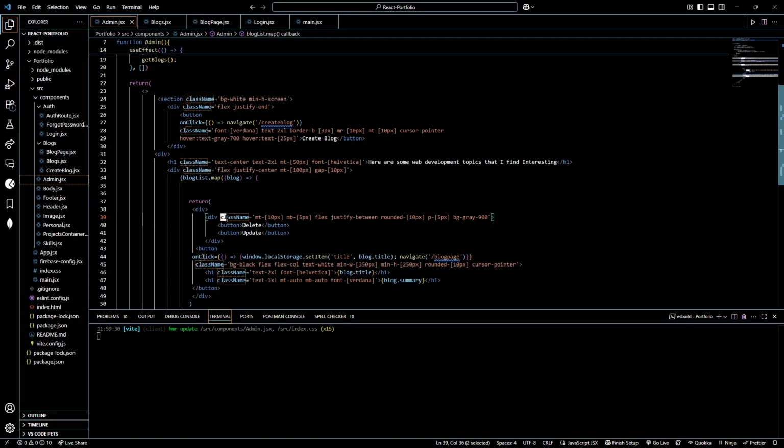We'll add a class name to the div, margin top of 10 pixels, margin bottom 5 pixels, flex, justify between, or round our borders by 10 pixels, and add padding of 5 pixels. Then return the background to gray 900.